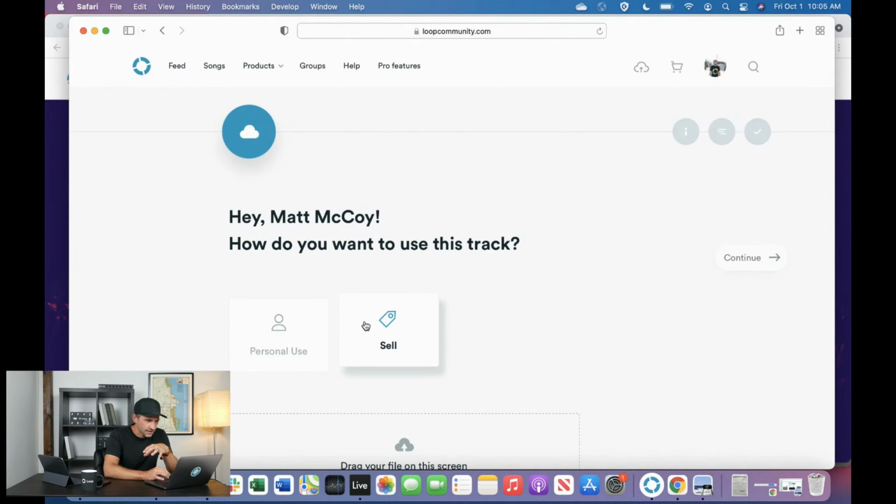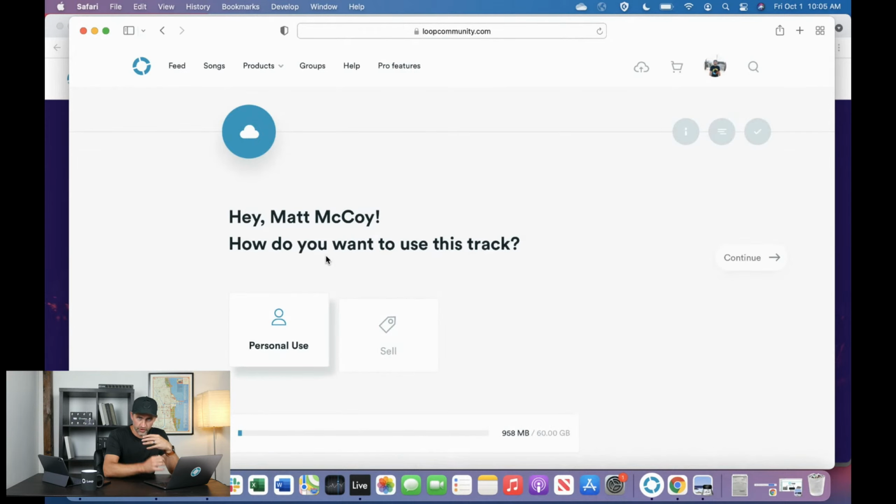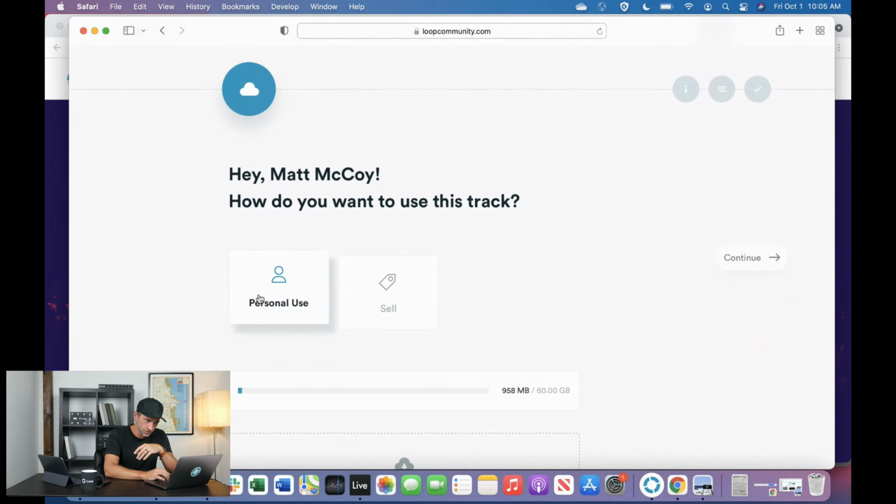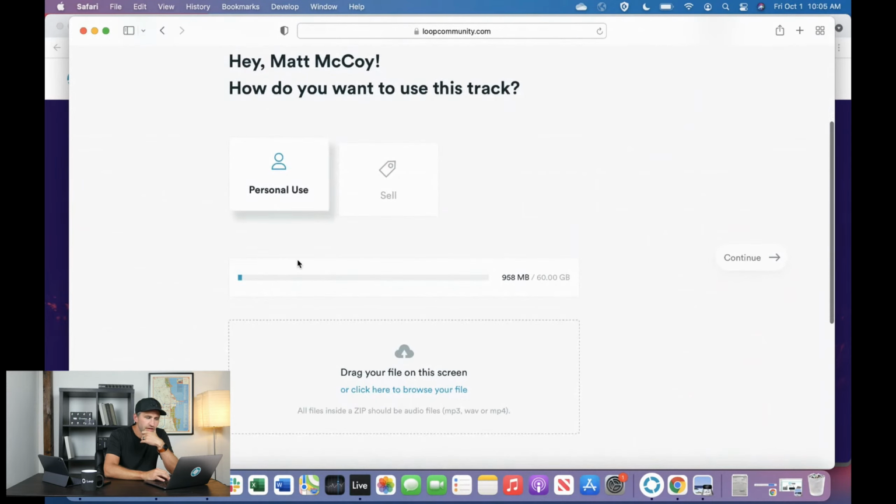Jack is asking, how do you use your own tracks inside of Prime? So in this case, you want to choose personal use because we're going to use the track for our own personal use inside of Prime. This meter down here shows you how much storage space you have. All Loop Community members get 300 megabytes for free, which is actually a lot because when these tracks are all compressed in the cloud, they're pretty small.